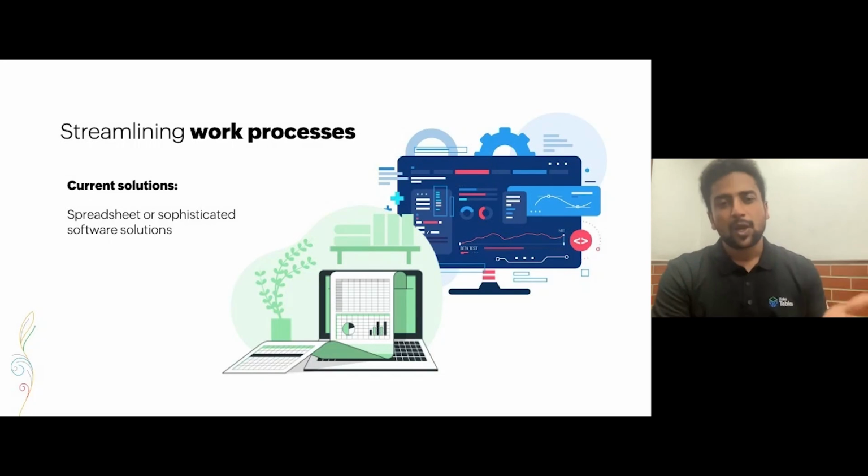So you either do not have a central tool, or the second thing is you are using a spreadsheet to manage work.